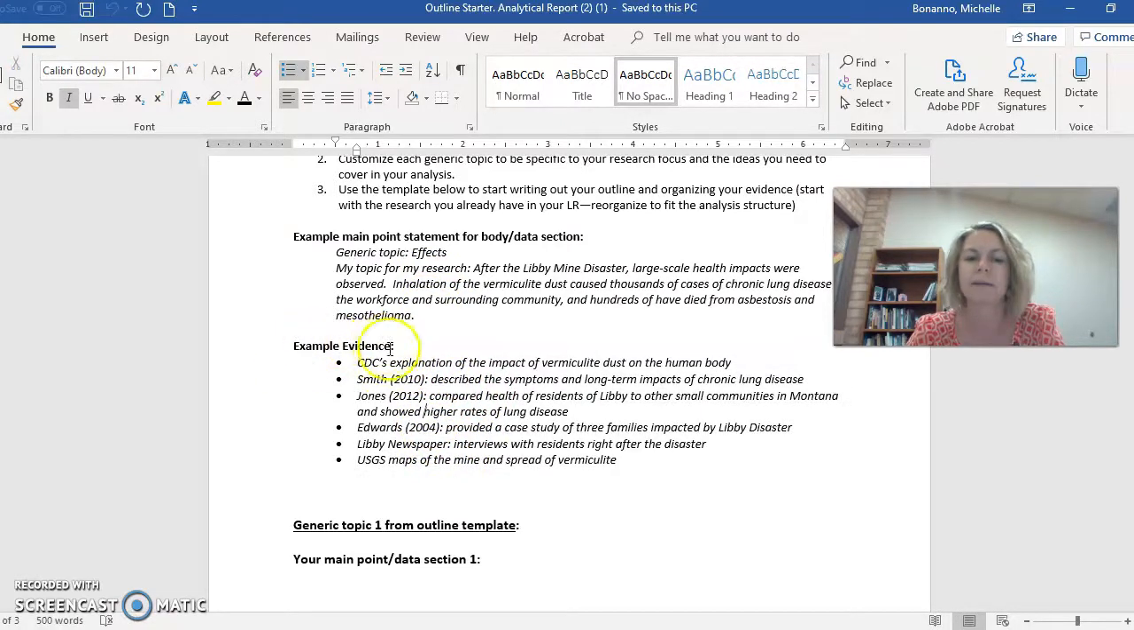You'll see the example evidence he used. Most of it is from the scholarly research he already had in his lit review, but other parts are things he added because he needed them to explore this effect topic. He included the CDC's explanation of what vermiculite dust does. He added some things from the Libby local newspaper, where they interviewed residents who talked about their breathing difficulties. And he also added a visual with a map of the mine and how vermiculite spread across that area.